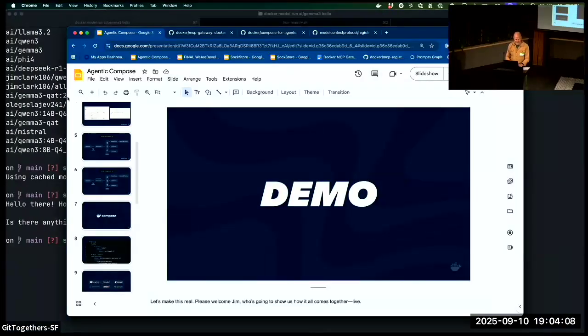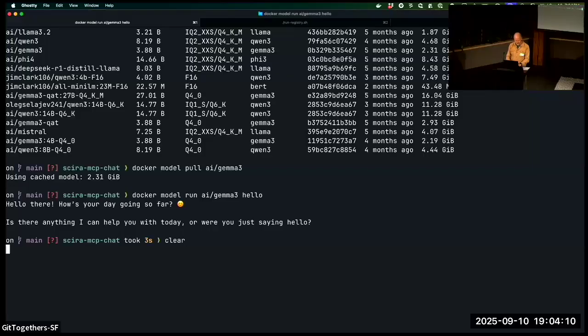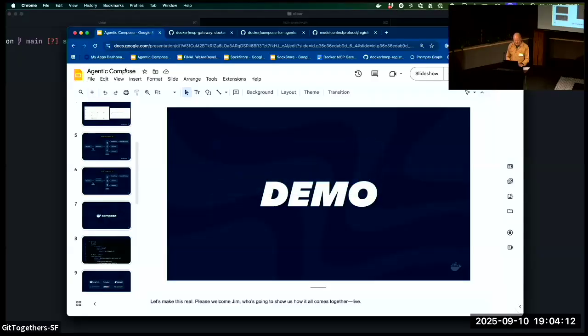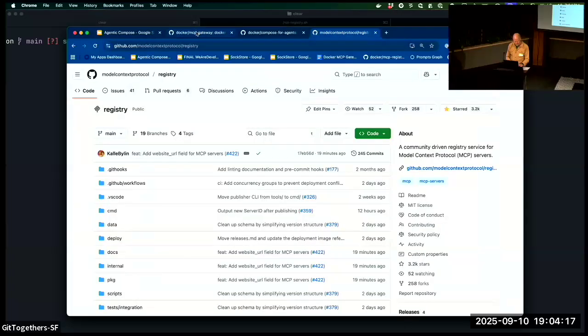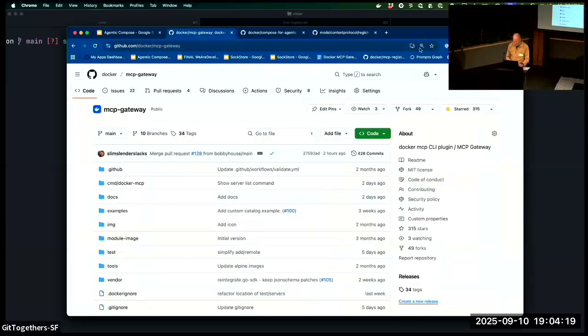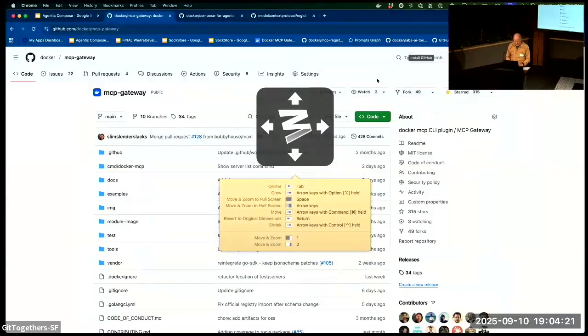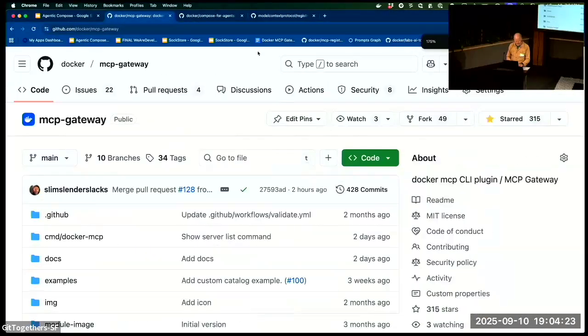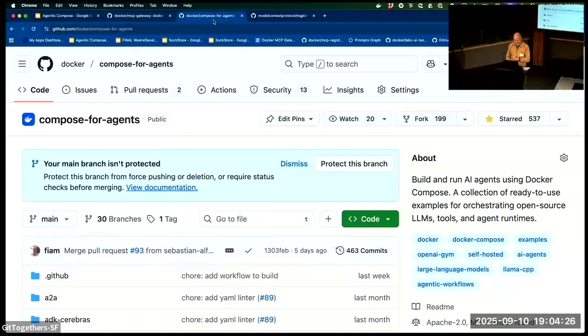So let me show you a demo. By the way, I'm going to show it out of this repo here. No, not this one. This is the open source project that we just built. This is Compose for Agents, Docker Compose for Agents, a public repo. We just have a bunch of agents where the hallmark of each of these is you clone the repo and you say docker compose up, and boom, something comes up.